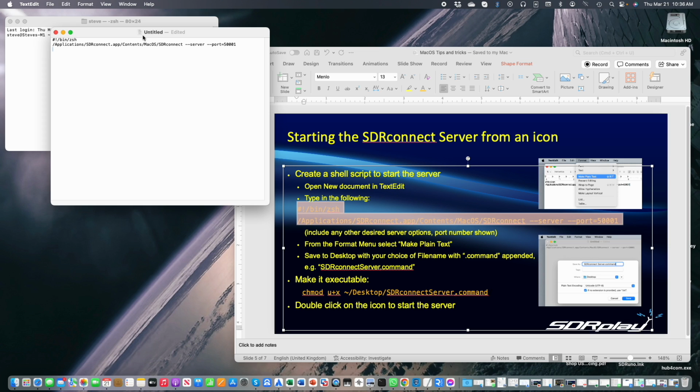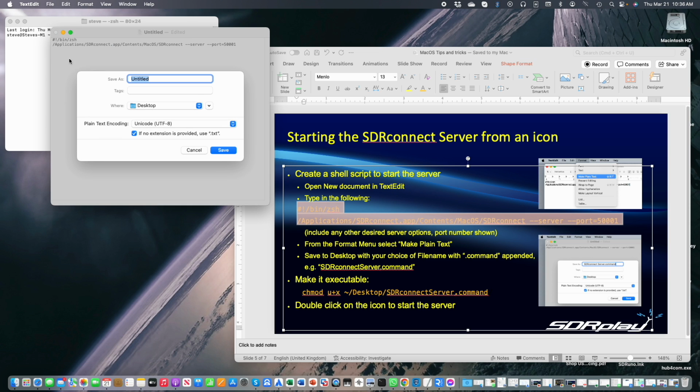So having specified the server command and options we want to use, we now need to save the file. In the usual way, we will go to File, Save. In the window that opens, you can specify the file name. For convenience, I'm just going to call it SDRconnect Server. As you see, my typing is terrible. I probably should have copied and pasted this as well. But most importantly, at the end, we must append .command. And then save the file to your desktop, which will be convenient for the next step.